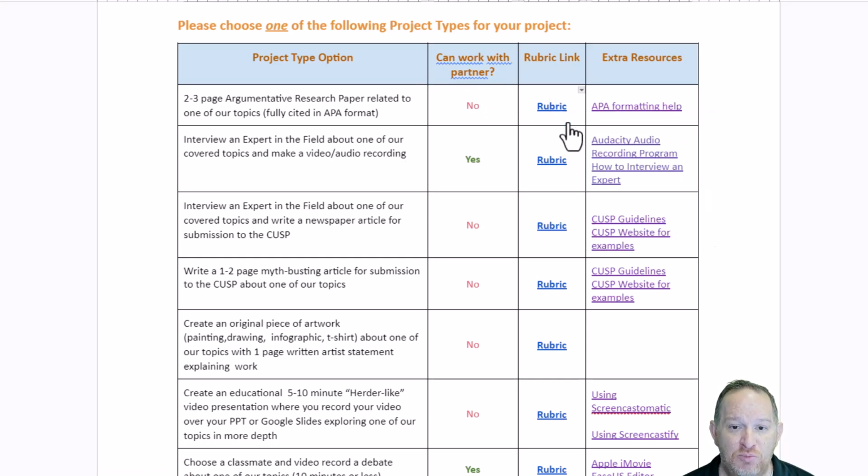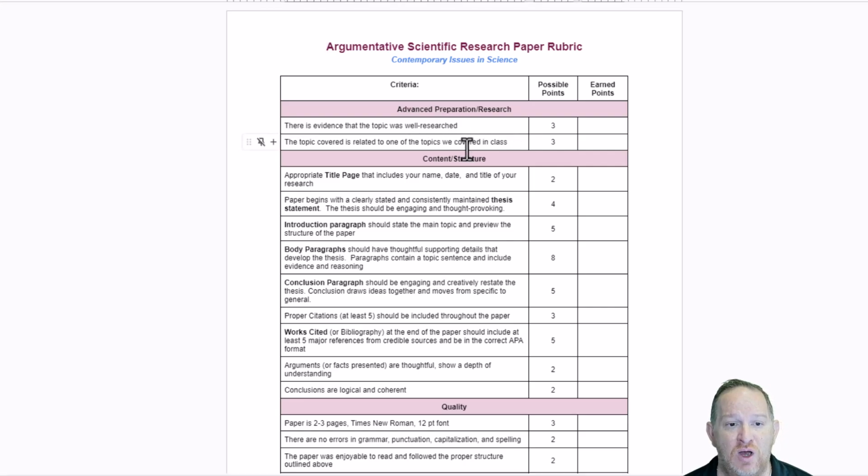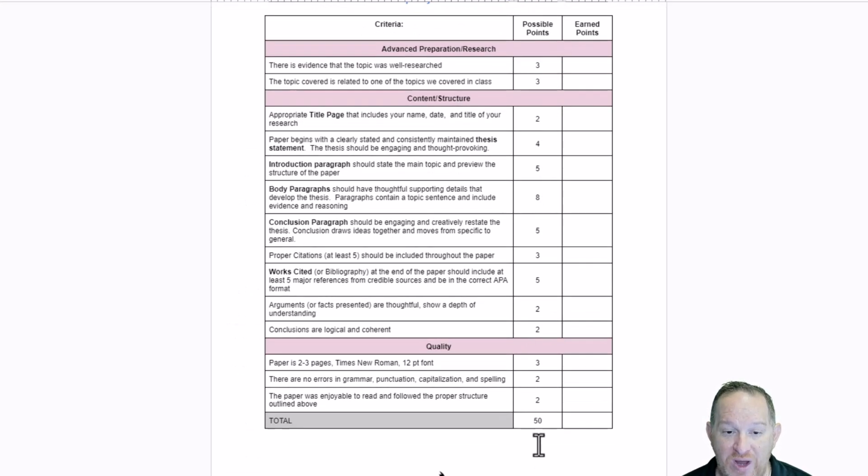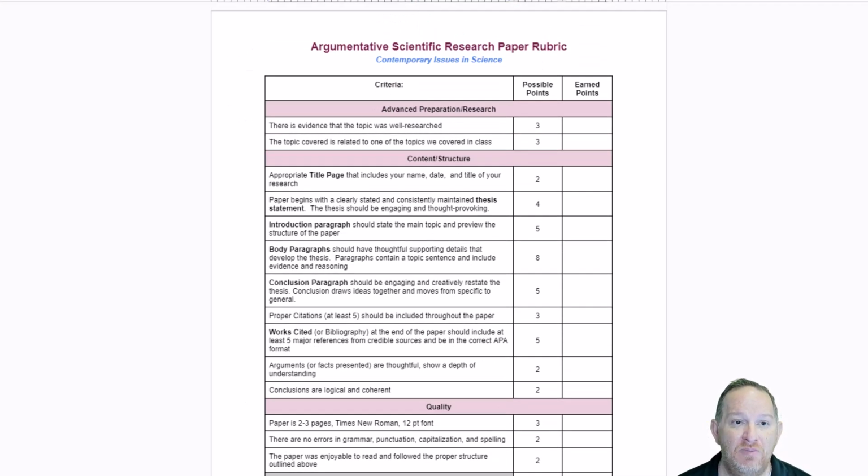And if you click on the rubric, here's what we're looking for, right? We want to see evidence that you did research on this. Then you have to have a title page, a thesis statement, introductory paragraph, body, conclusion, citations, all the fun stuff. Notice there are points for all of these things. So just like in an English class, you would follow this rubric. Now, that is if you choose to do an argumentative research paper.